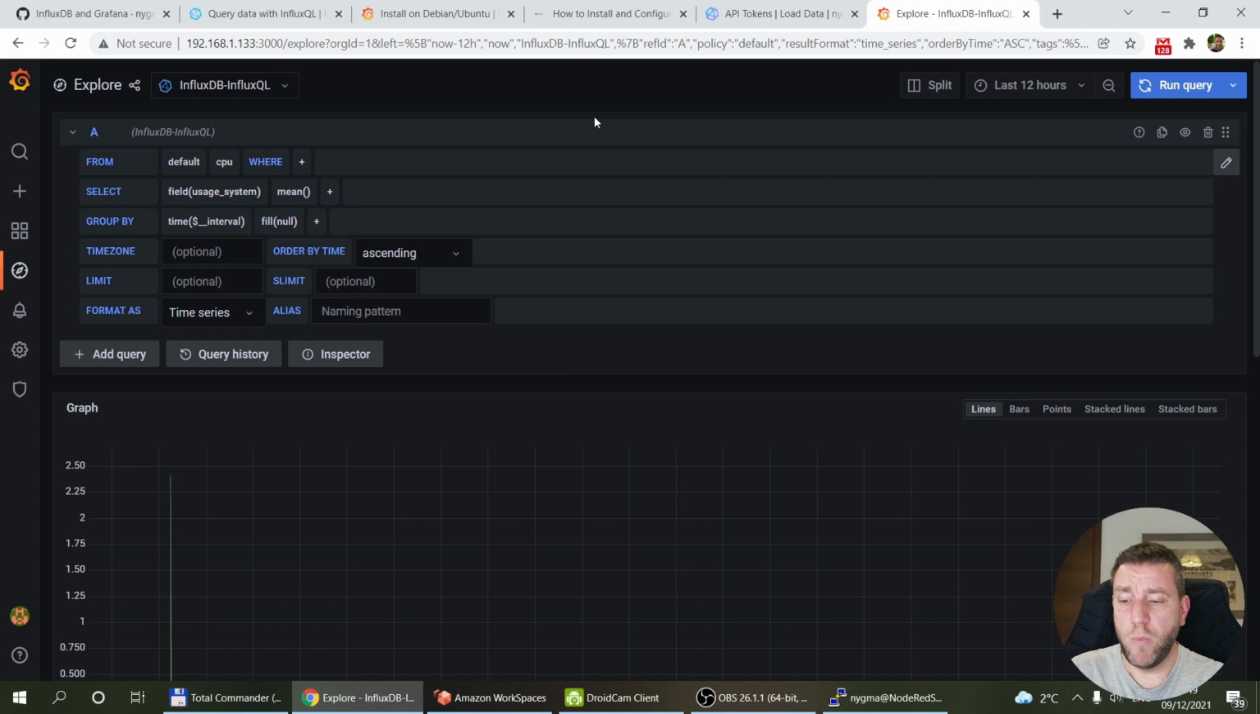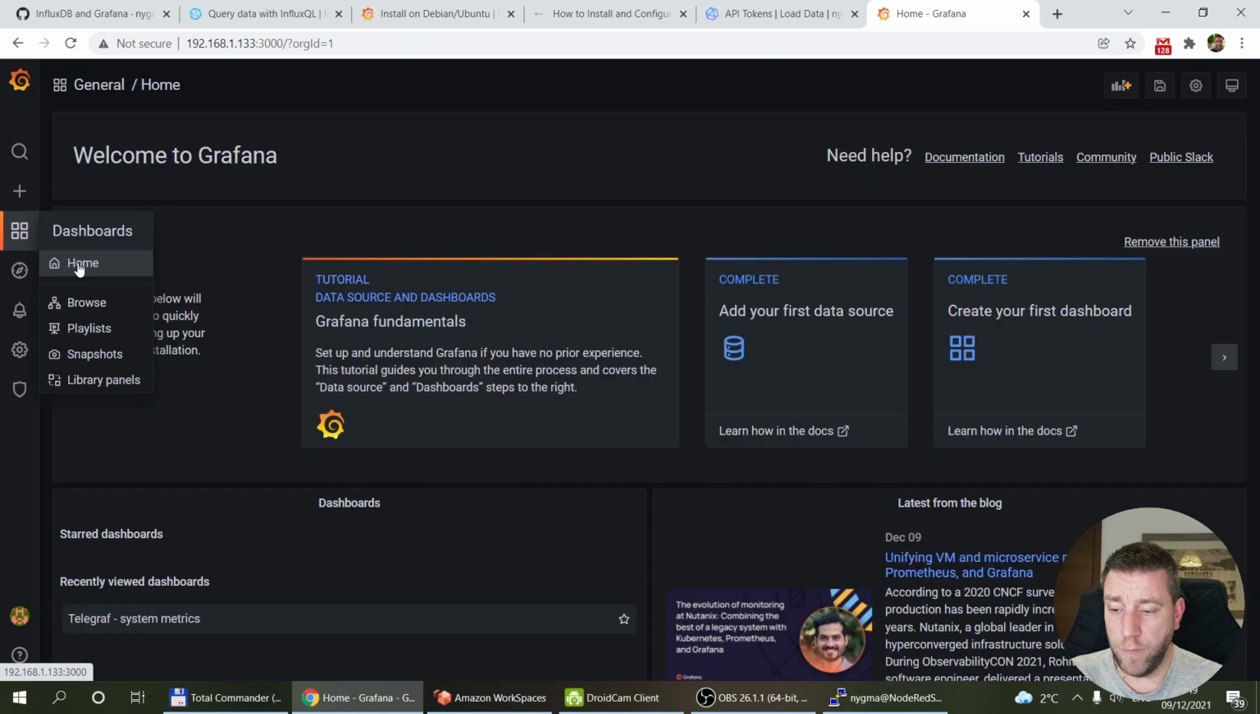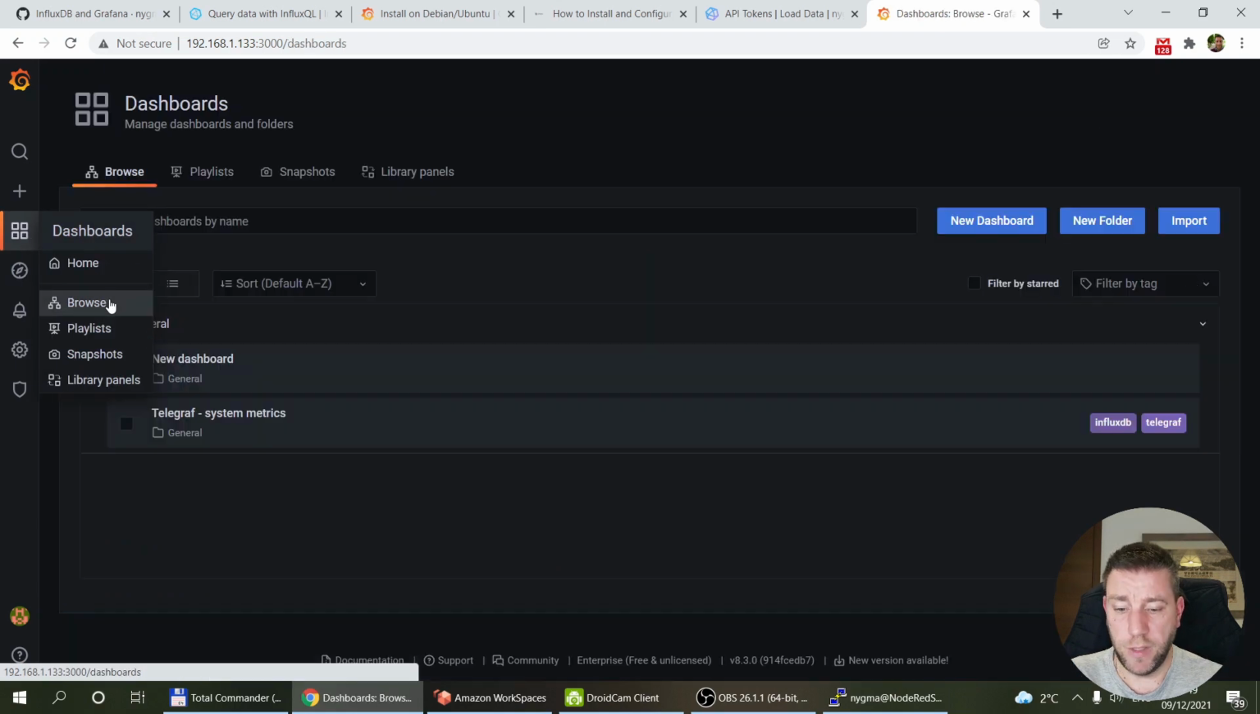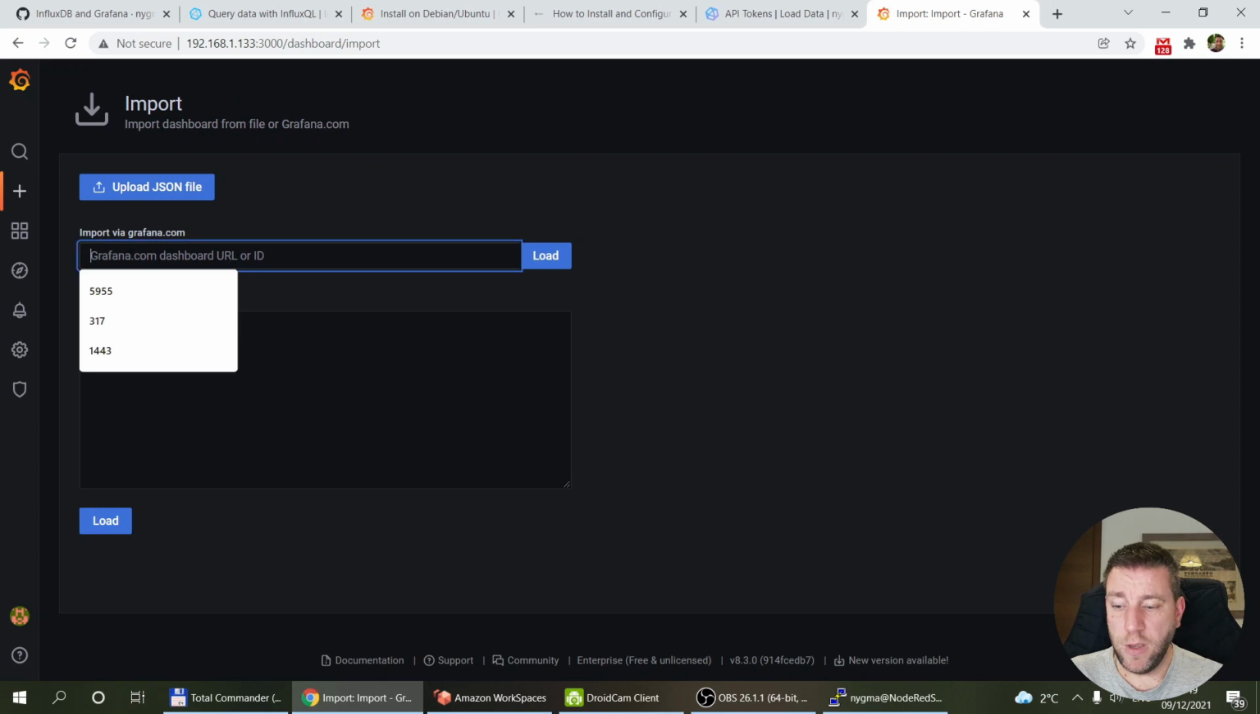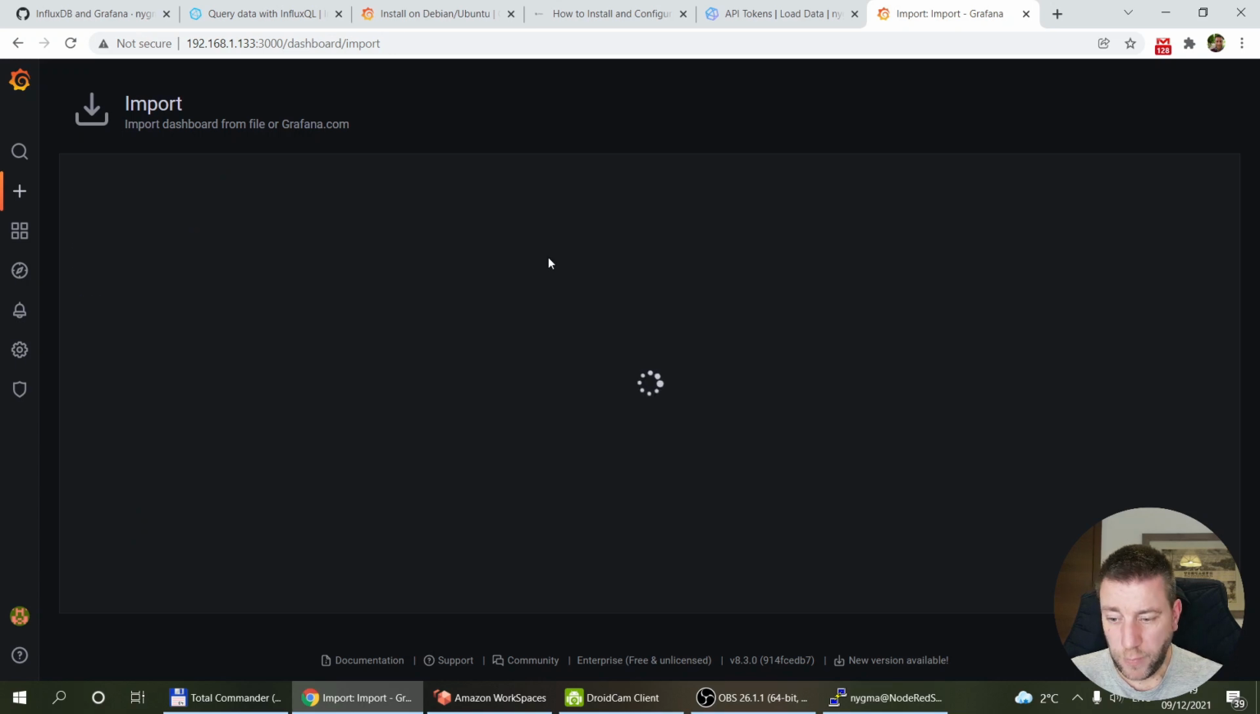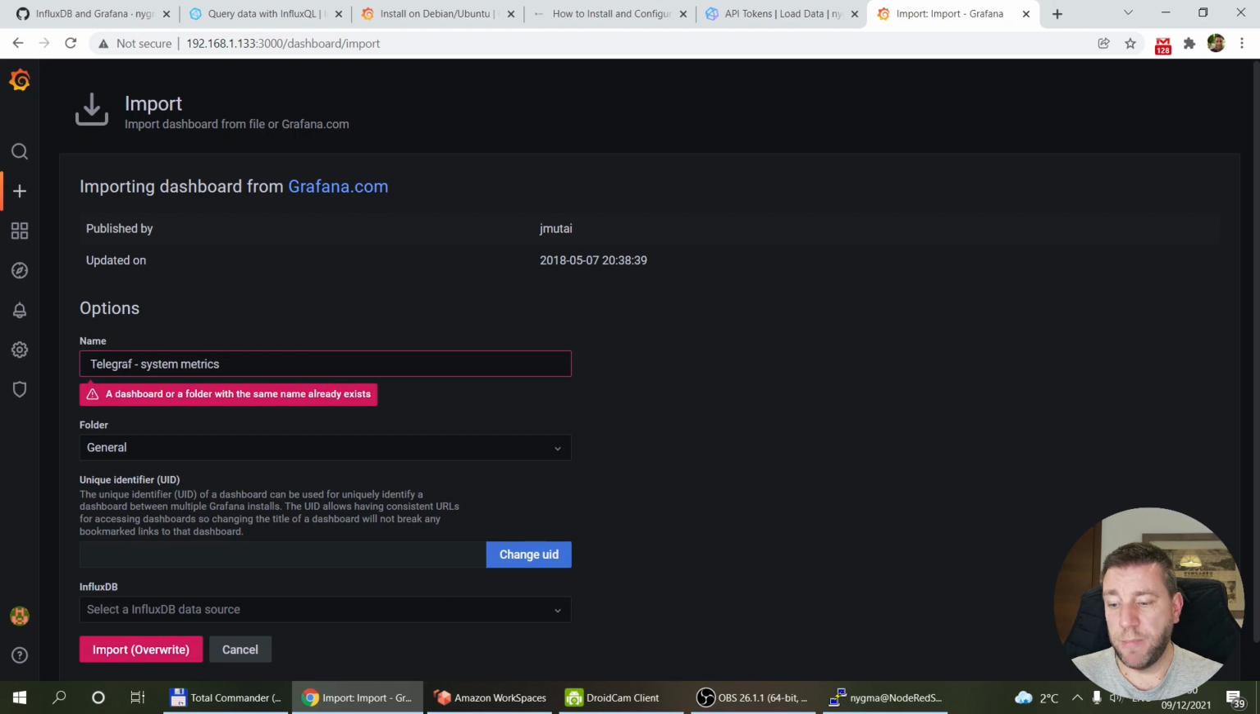And actually, there is one more thing that I wanted to say in relation to Telegraf, InfluxDB and Grafana. If you go to Dashboard, and then Home, and if you want to create a new dashboard, it's here in Browse, you can import. And you can import dashboards that are shared by the community. There is a dashboard called 5955, and that's a very popular system metrics dashboard. I already have it installed, so this is why it is showing me this error message.